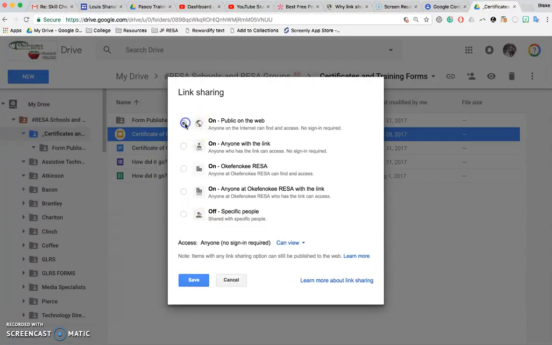access. On public on the web, you can actually change this to can edit, can comment, can view. So that means anyone that ever finds this can edit it. Anyone that ever finds this can comment. Anyone that ever finds this can view. And you can do that pretty much with each one. Change those settings on each one.